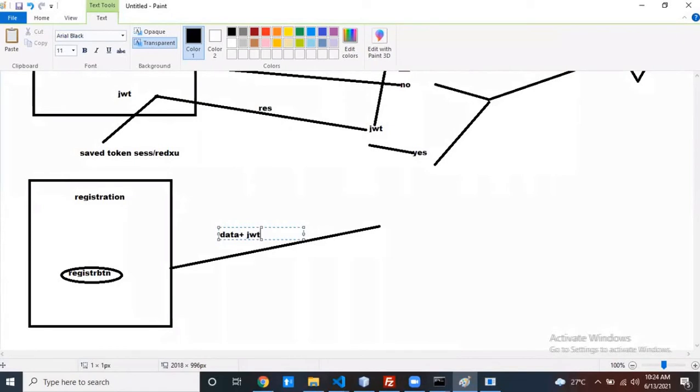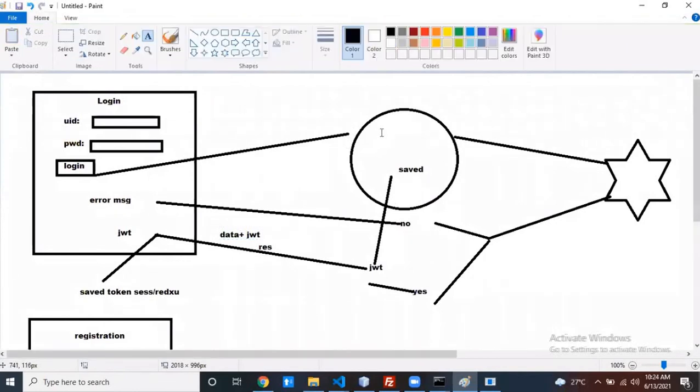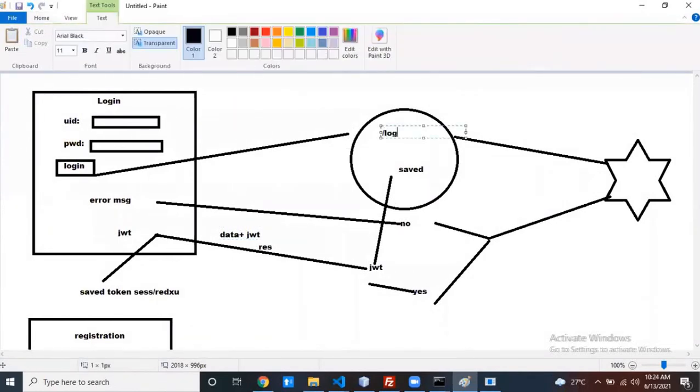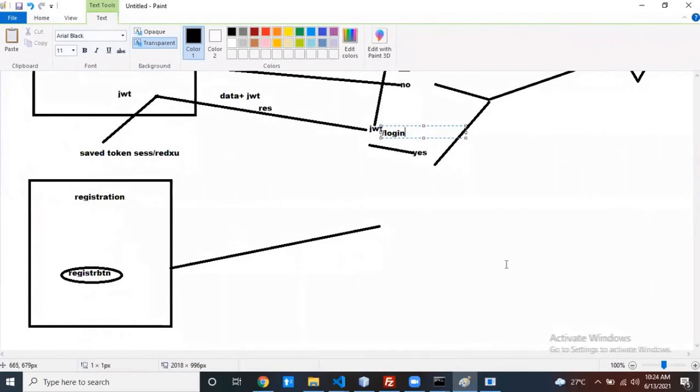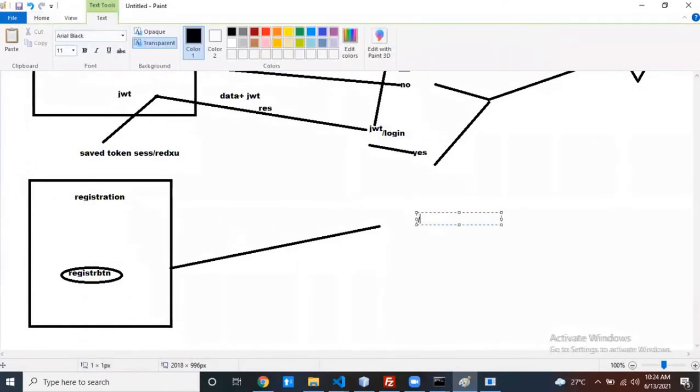Why the JWT token? On the server side, this is one login one. If I click on the register button, it goes to one of the API calls. For what? Student register.